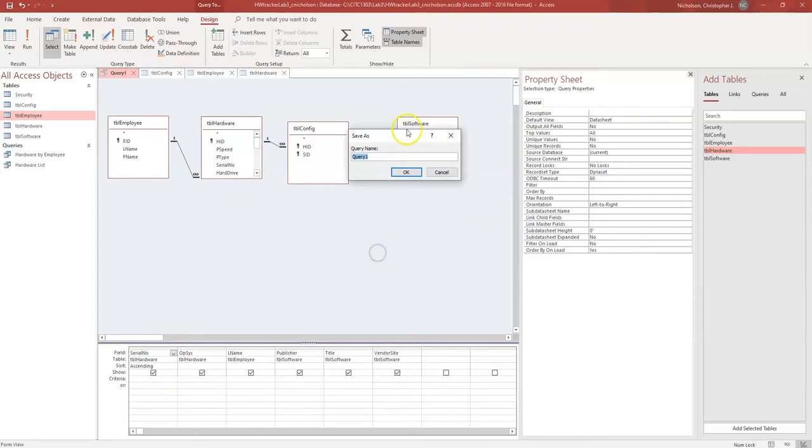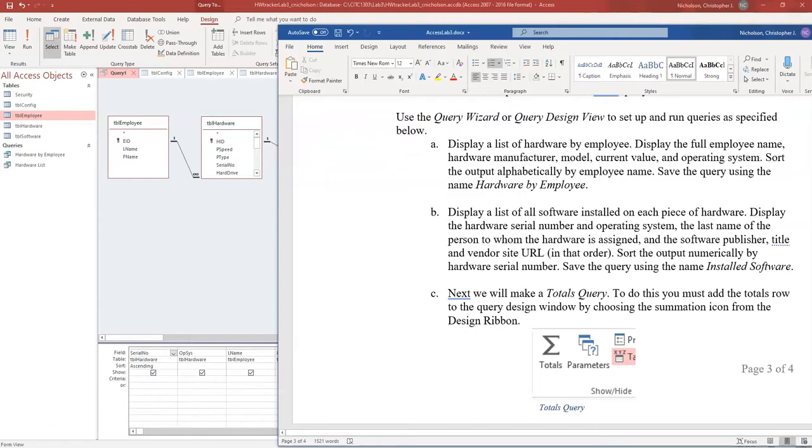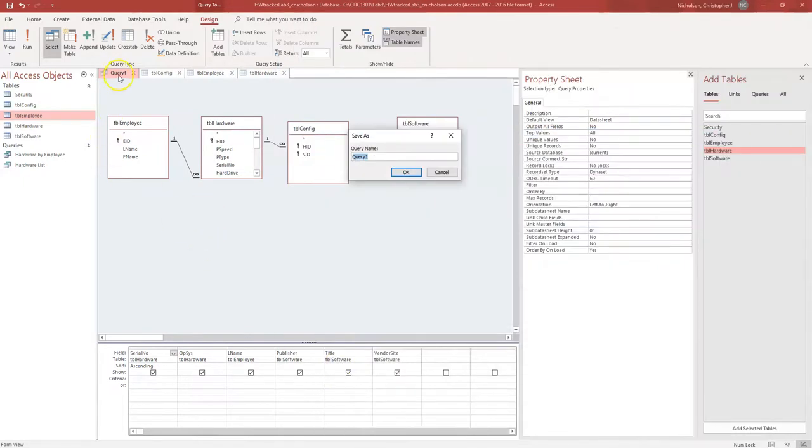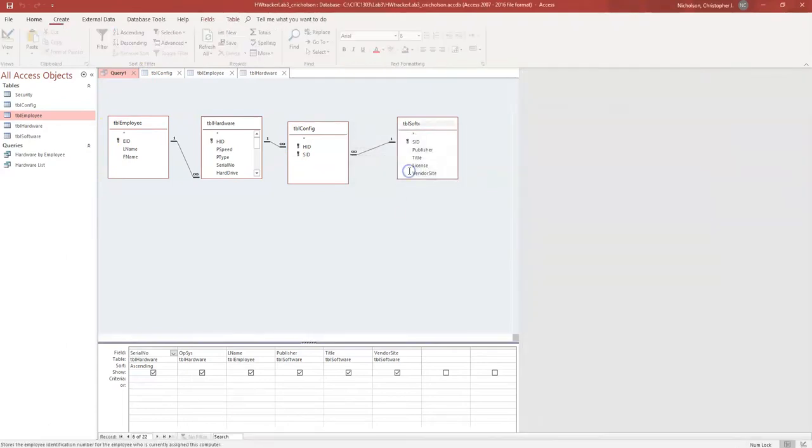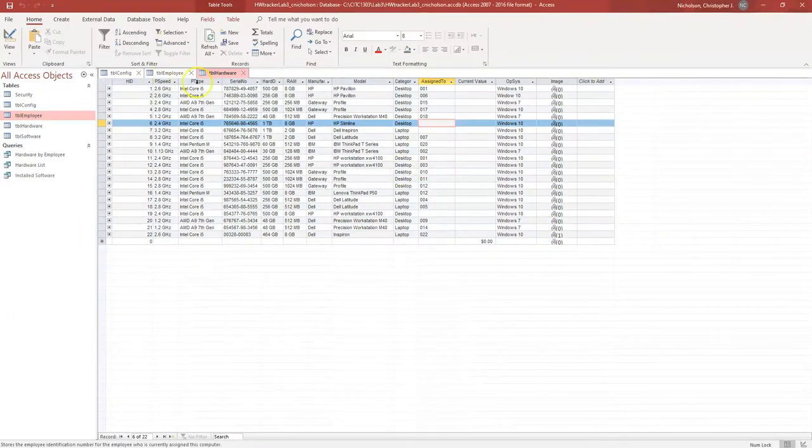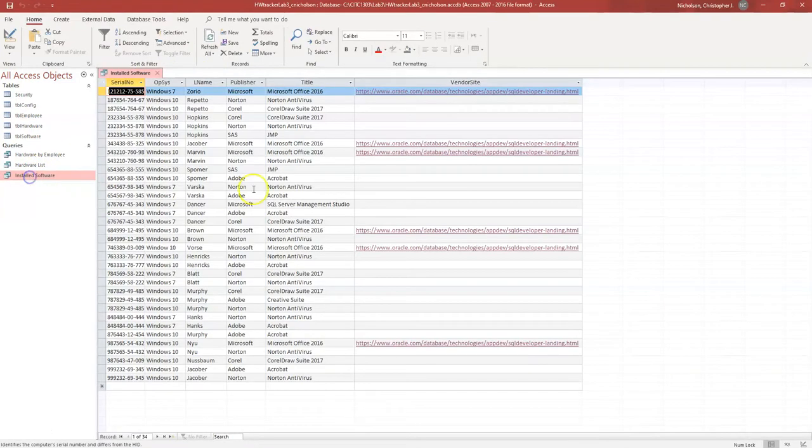Close it, say yes, and what's it called? Installed software. Did it go away? Oh, no, it's here. Installed software. Now, let me close all these things that are annoying here. If you double click on installed software, it should show you all this stuff. So I'm going to pause this and see if I can fix it and show you how you fix it.